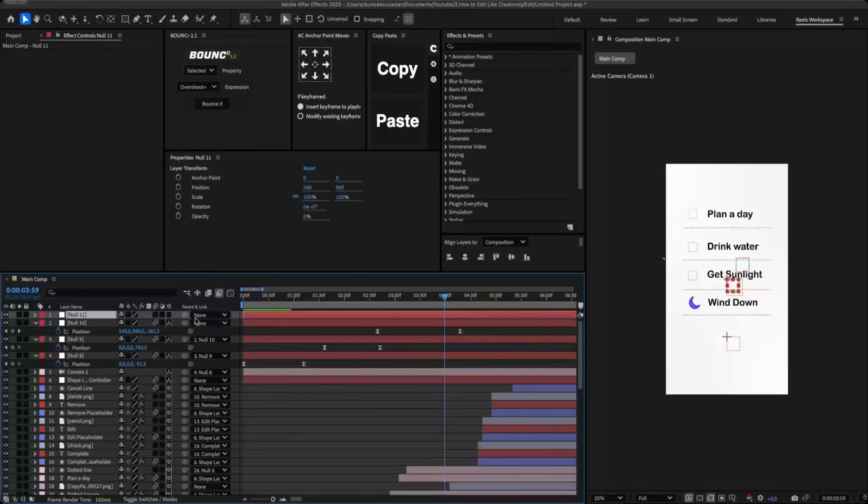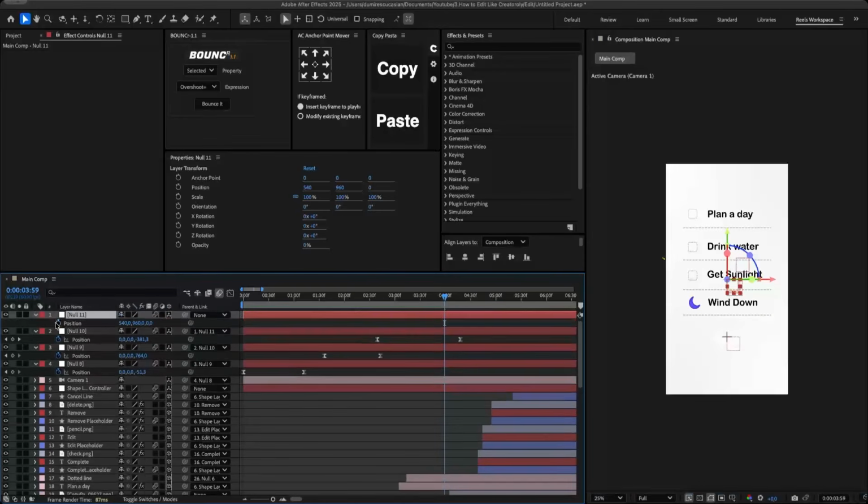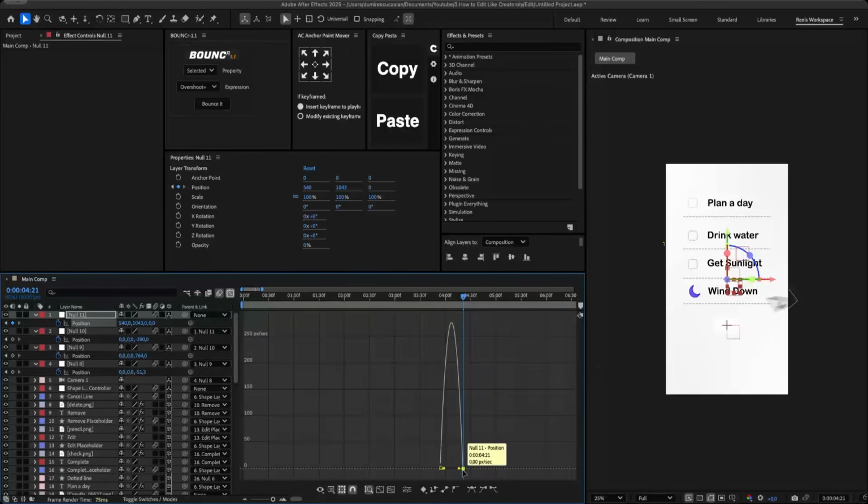Once again, create a null object, turn on the 3D and the motion blur and parent the previous one to it. Keyframe the position around this point, move forward and bring it down just a tiny bit like this. Select the keyframes and press F9 to smooth them out, then go into the speed graph and start it fast.